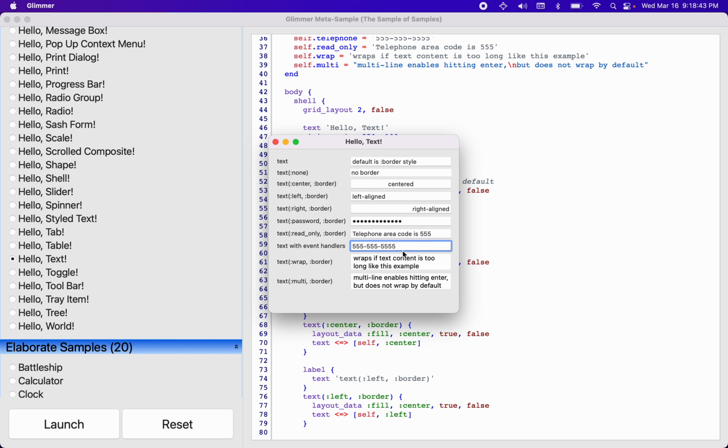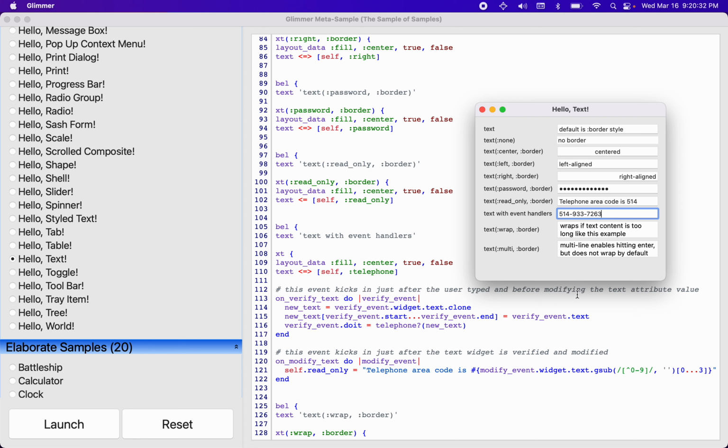The more interesting part is the listeners. So if you were to look at the listeners, let me drag this a bit higher. So you can see we have an unverified text listener, and here it says this event kicks in just after the user typed and before modifying the text attribute value. So that means that when I click on this text and say I delete and I try to type in a character, it'll trigger this unverified text, and it'll basically grab the text from the widget of the verify event, and it will basically say here do it, and it sets it to whether it's a telephone or not.